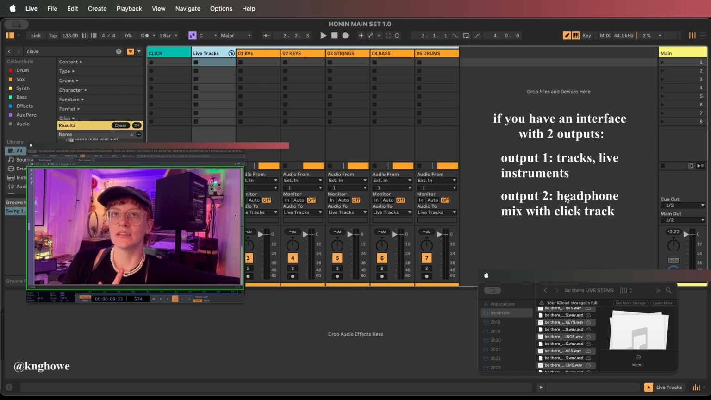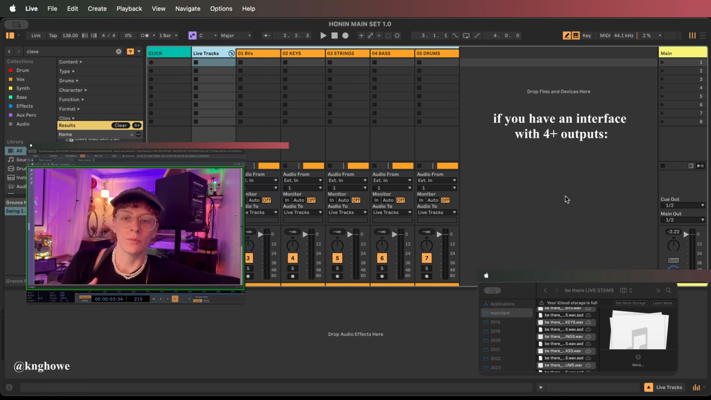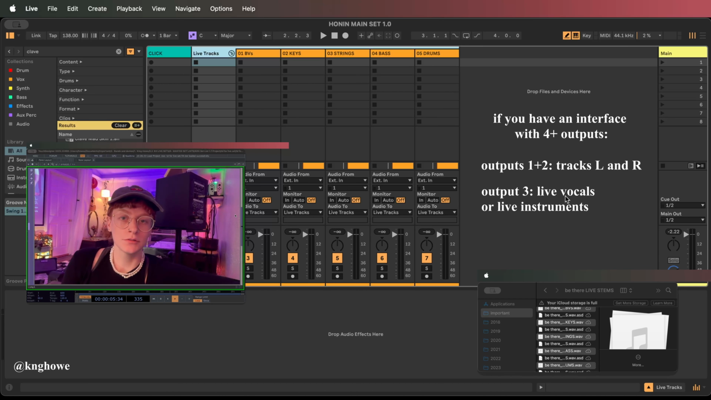It's really good to have at least 4 outputs if you can, because then you can have laptop left and right, one for your vocals, including any vocal chains that you have on your live vocals or any instrument. They can go to the mixing desk and be separate. The sound tech can turn up your vocals if they're too quiet compared to the tracks and so on. And then the 4th one for your click track, your headphone mix.